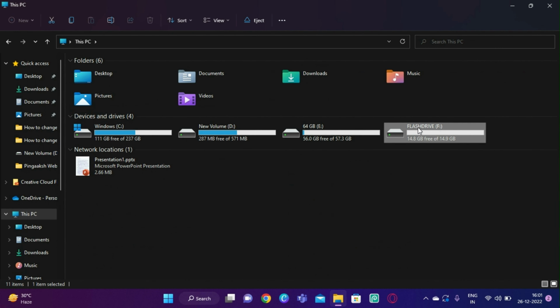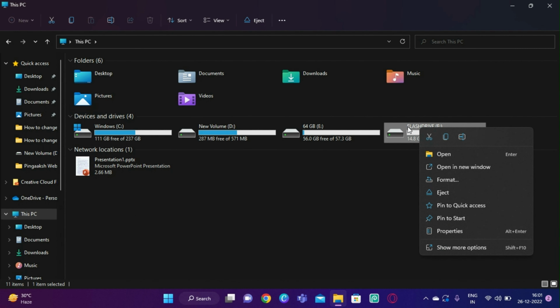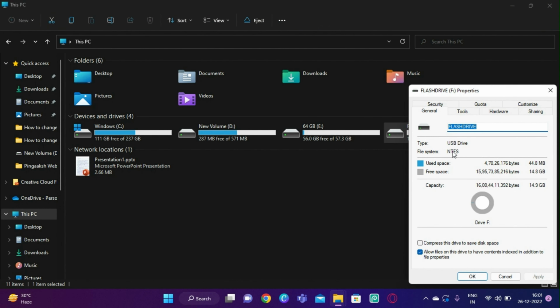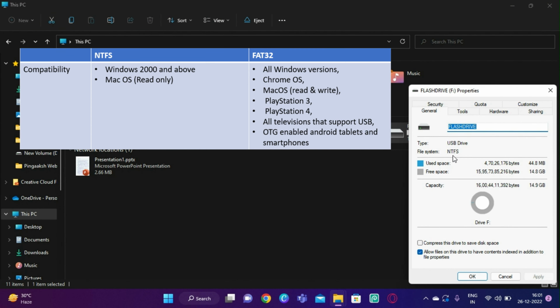So I have your flash drive. This is my pen drive. So the reason for me to format this, I'll show you. The file system, the file format of this pen drive is currently NTFS.